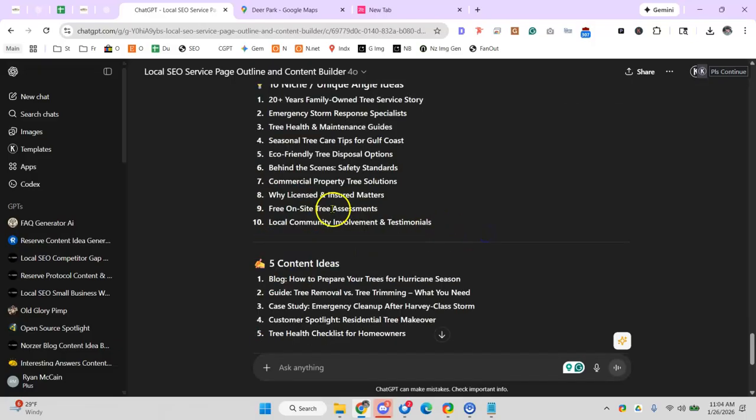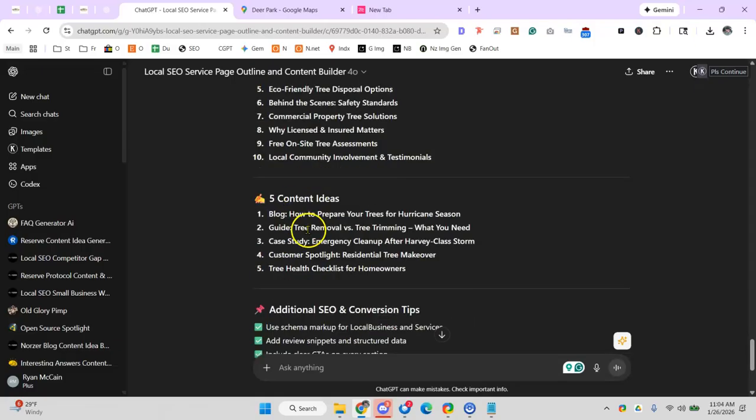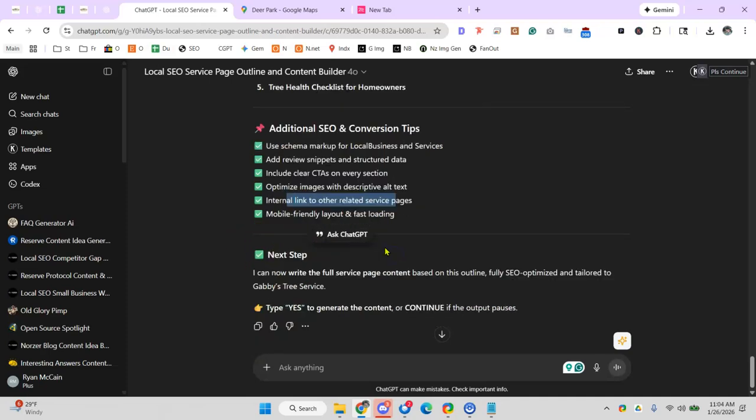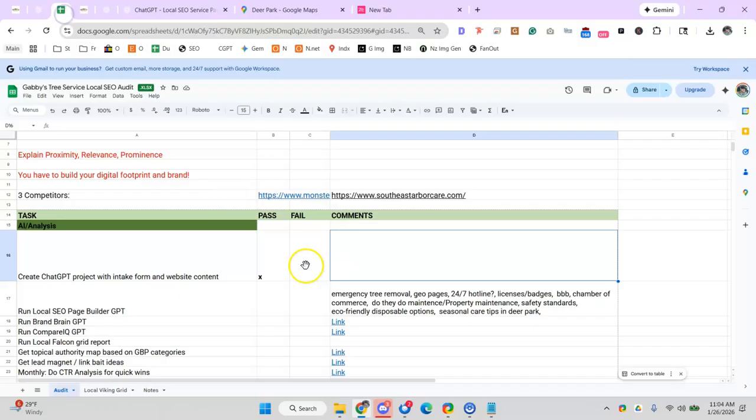We'll get back to all this though, because I have another prompt. We're going to get content ideas. Don't worry about that. Use schema, we're going to do that. Add reviews. Include calls to action. Optimize images. Internal link to other pages. Okay, so that's good, we got some good data there.